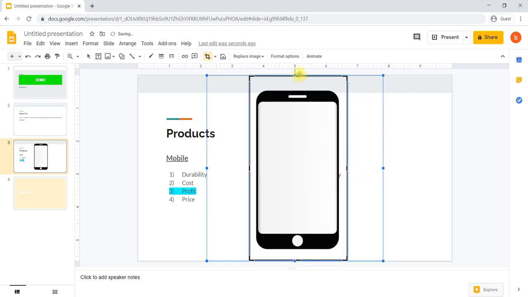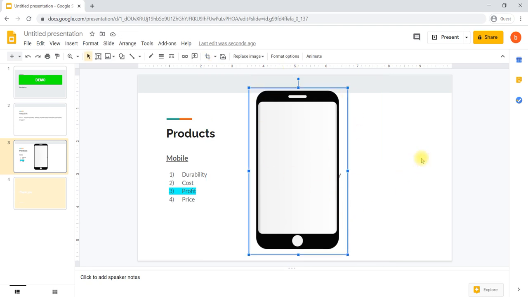size of the image, in the sense whatever portion you require, only that portion you can keep, the others you can trim. Once you have trimmed this, the black color corners are nothing but what you have trimmed, then click outside to get it resized.